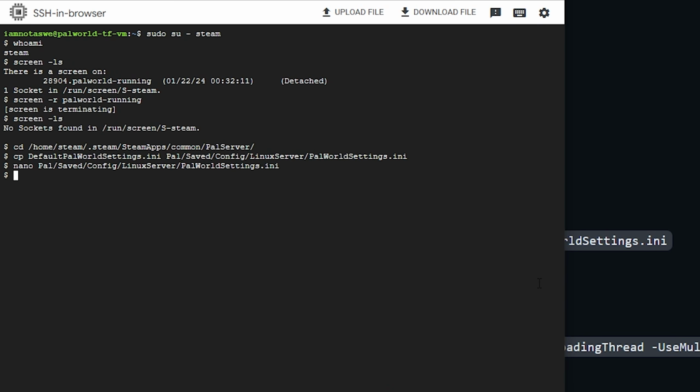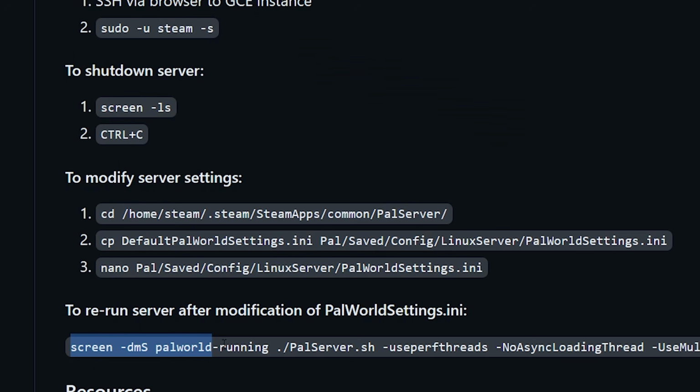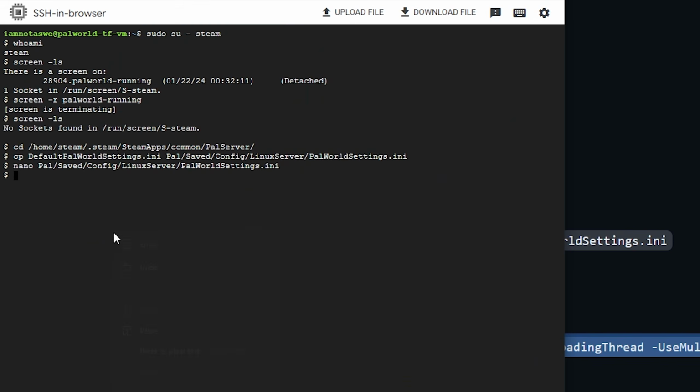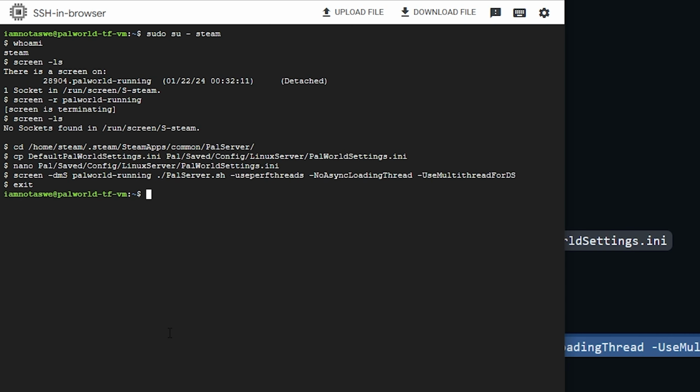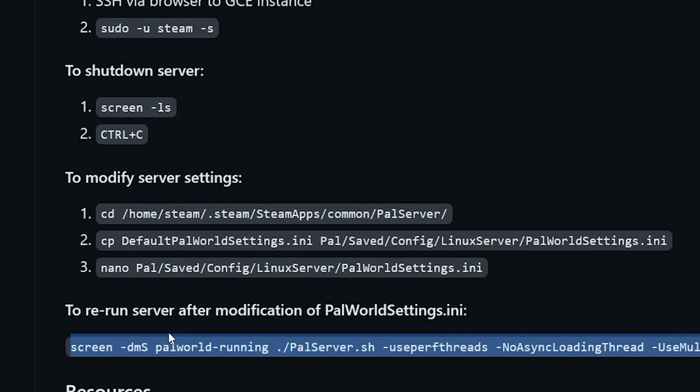And then I'm going to go ahead and save this, and I will basically rerun our screen command here and create that screen called PALWORLD running again. And I will just paste that. And at this point, I can go ahead and exit from the Steam user and then exit from this VM SSH session as well. And the server is running, so we can double check that by launching Steam and then PALWORLD.